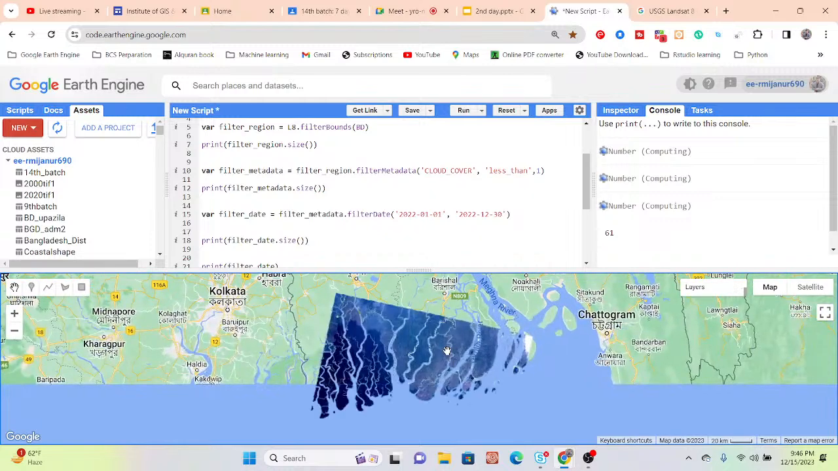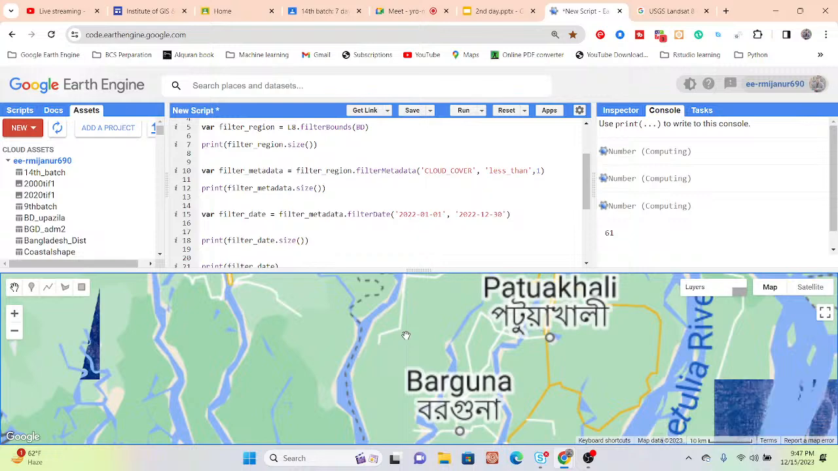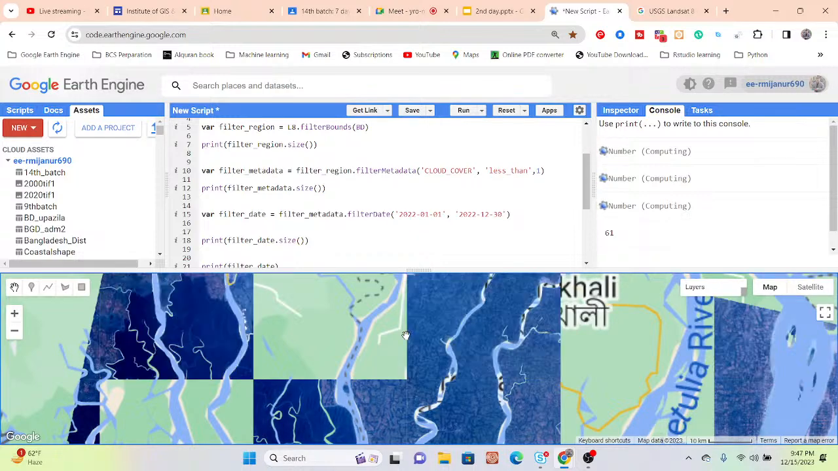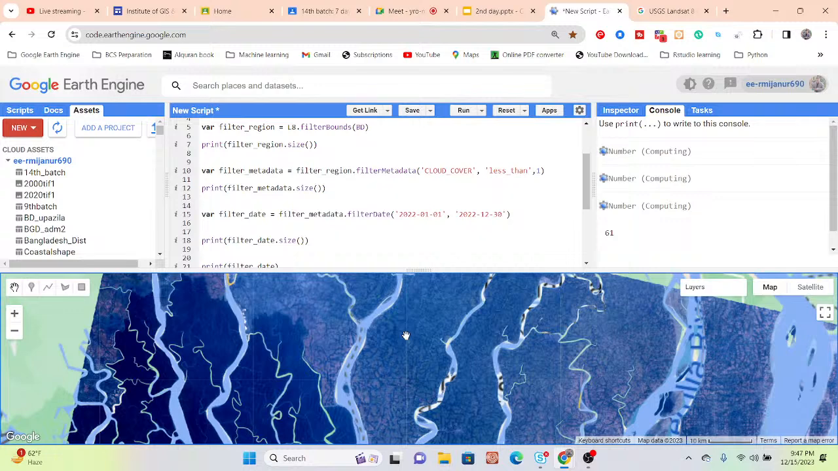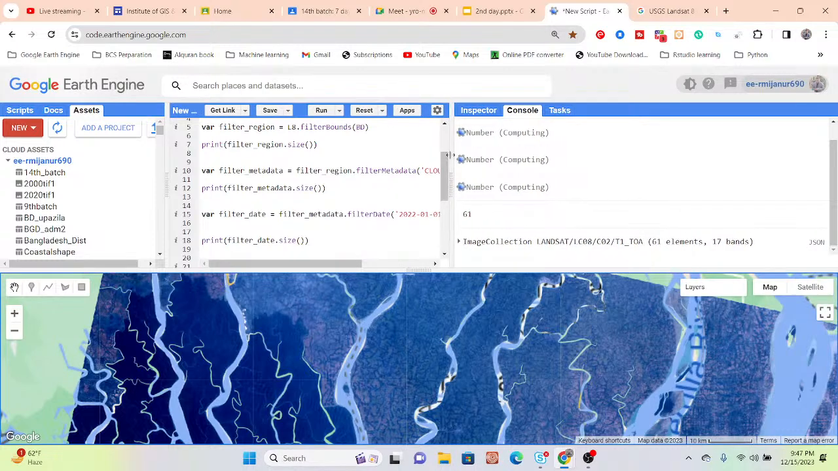Okay, so a single tile is not possible for the Bangladesh boundary, because it's a big region. But when you want to work with a small region, then you can easily use a single tile. But this time, I need this satellite image for the whole country boundary of Bangladesh. Okay, so this time I need to create the composite. So I need to use all of those image collections. Suppose here I got 61 images. So now I want to use the total 61 images and create, suppose, a median composite. So what is the median composite? Mainly the median composite calculates the middle pixel value and creates the composite.